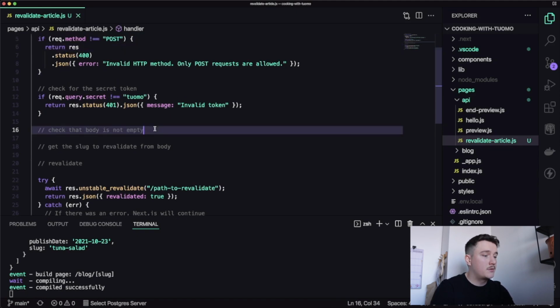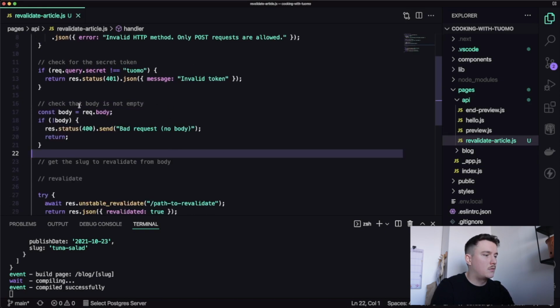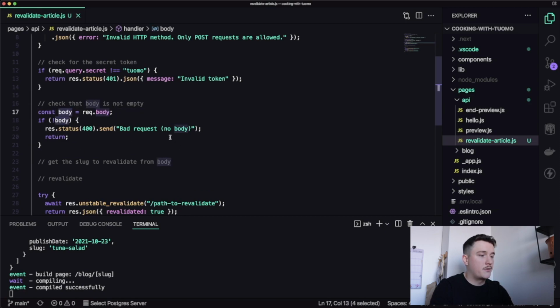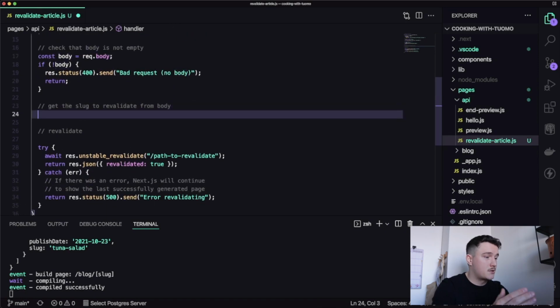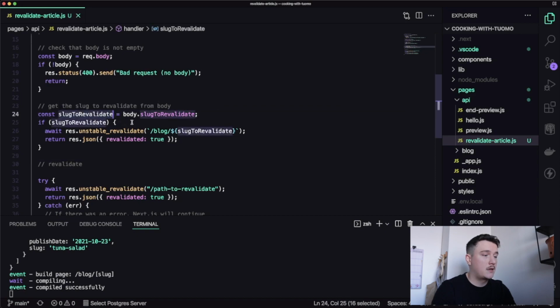Then we want to check if the body is empty. So let me type this in like this. So we take the body from the request, and if it's empty, we just return 400 and an error message. Then next, we want to get the slug from the body, and I'm gonna type this in like this. So we named the variable as slug to revalidate and take it from the body. So this means that we need to use this slug to revalidate variable name in the request body to tell this API route which page to revalidate.